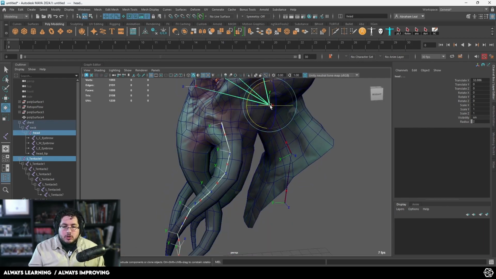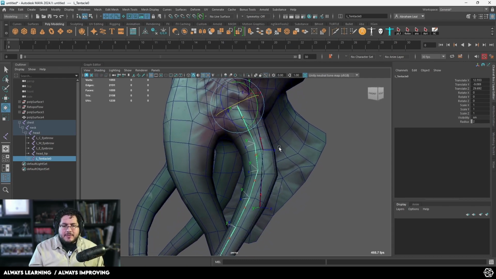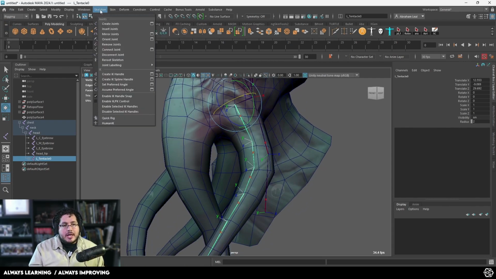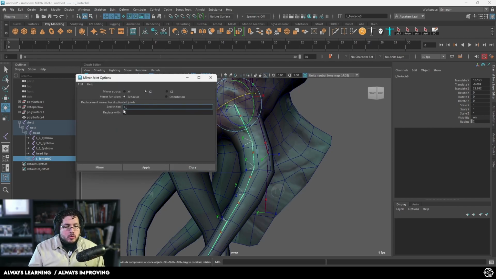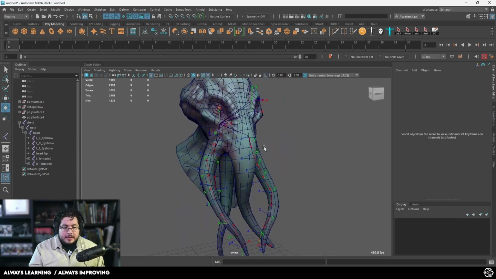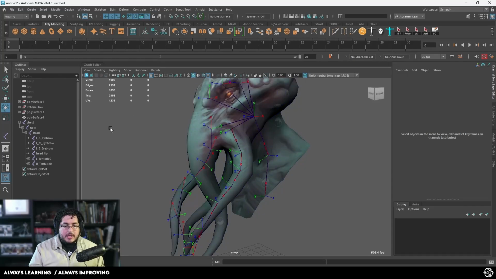Now, this one, of course, is also going to be parented to this point right here. There we go. And now, once we have this guy right here, I'm going to go to the rigging tab. I'm going to go to skeleton, and we're going to mirror joints to look for the L and get the R and just hit mirror. There we go. So now we have both tentacles properly mirrored. And once we go into skinning, they should be moving very, very nicely.